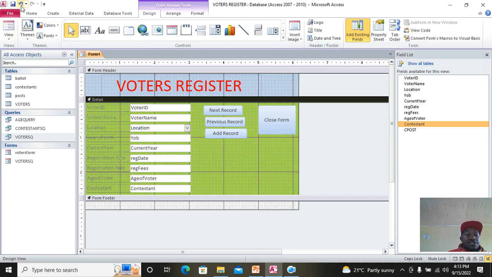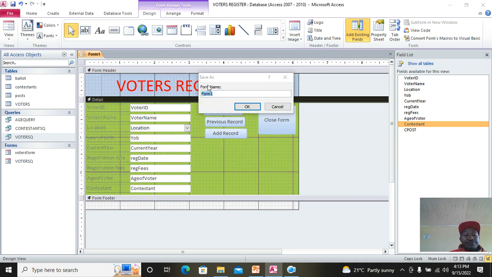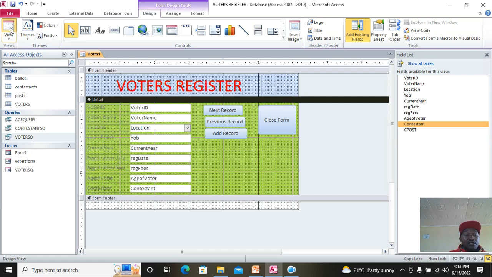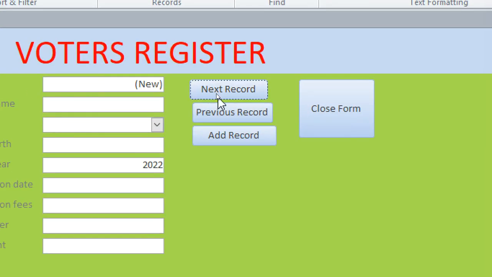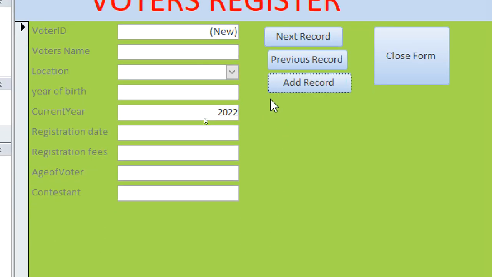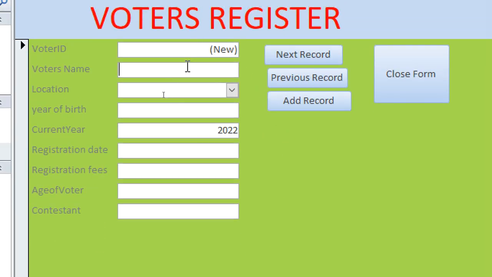Then after doing that, if now I save and run, I can just call it form 1. This way, you see now it will be scrolling, next button, next. You see now it is working as intended. Previous. If I hit add new, it will bring a blank form. Then I can use it to add.